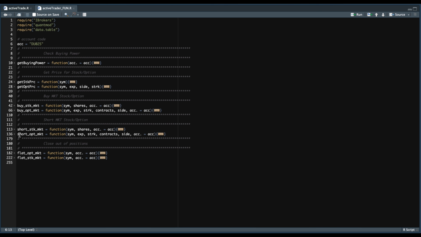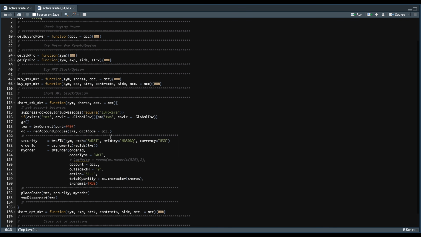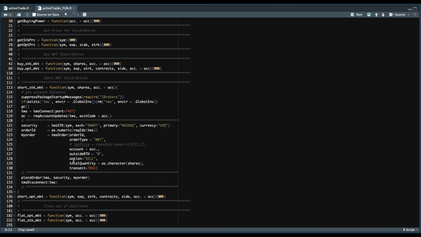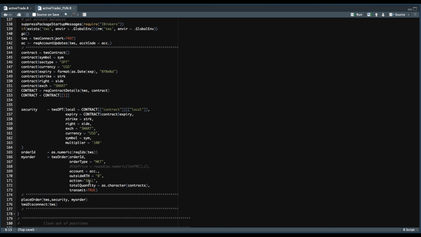Now, I don't recommend shorting stocks or options, but you can play around with these in the demo account. All that really changes is the action here, which is instead of buy, it'll be sell. And the same thing goes for the options, where instead of buy, we're just going to be using sell.